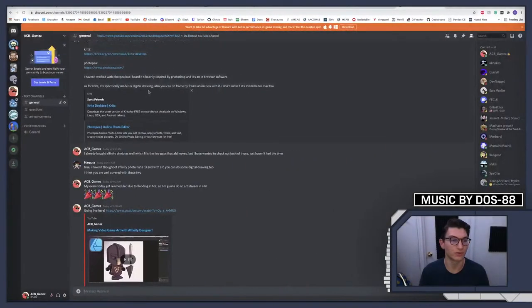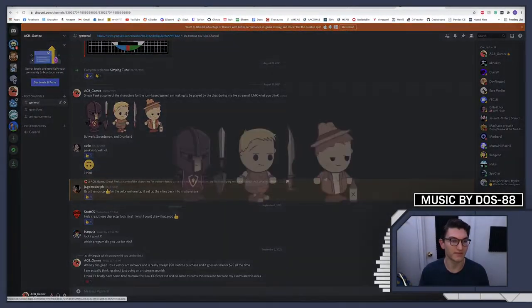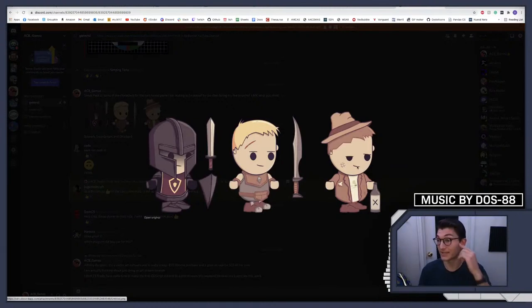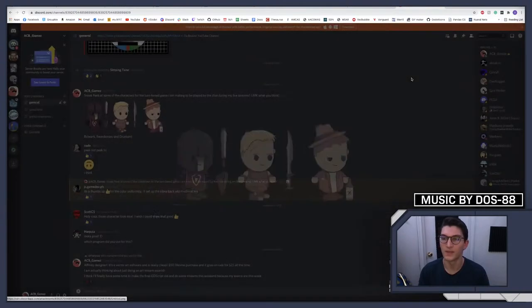Let me show you, here it's in my Discord. These are the guys I've made so far, right? This is going to be a turn-based RPG that you're gonna actually be able to play in my live streams. And so here are three of the characters you can choose from: the Bulwark, the Swordsman, and the Drunkard.